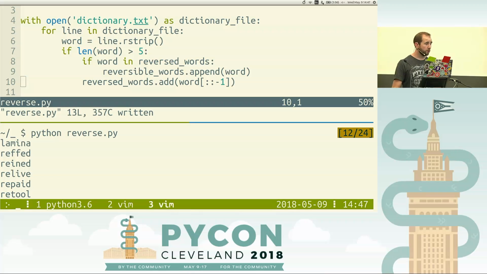So that's a good point. We're actually not looking for palindromes here. What are these? Yes, words that if you flipped them, they are still a word. So lamina, the opposite of lamina is animal. So it's not a palindrome, it's like a copalindrome maybe. It's not a palindrome with itself, but another word.